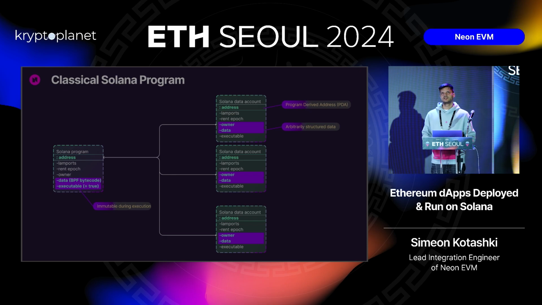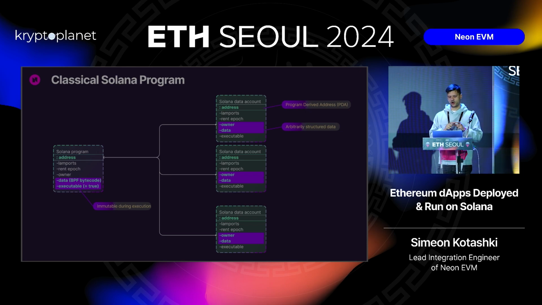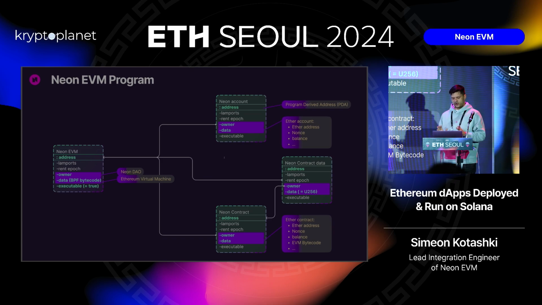So you can imagine Solana being like a very big file system where you have 2 different types of files. You have executable files, which are the programs, and you also have data files that are not executable. So programs can create their own data files, their own text files, to store their state. And Neon EVM is, again, a program, and it uses program-derived accounts to represent and abstract away its own state.